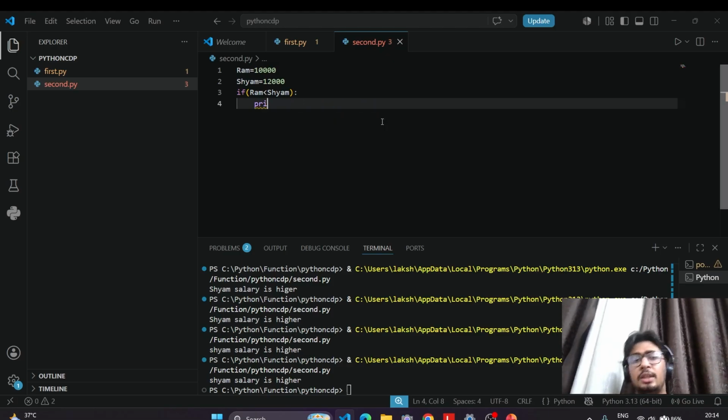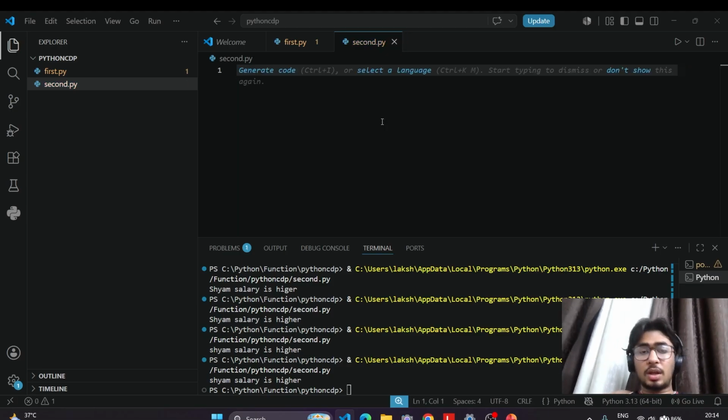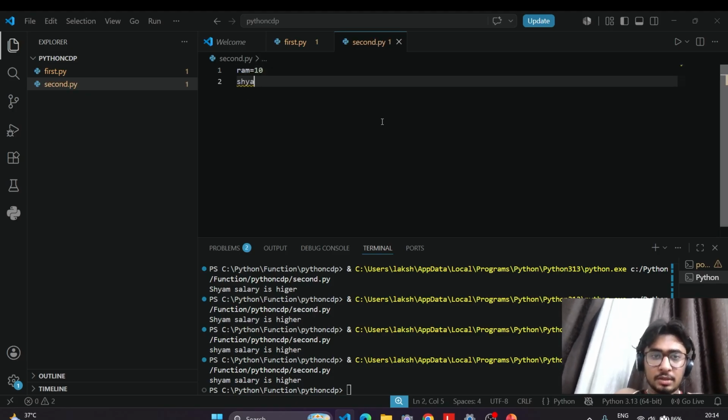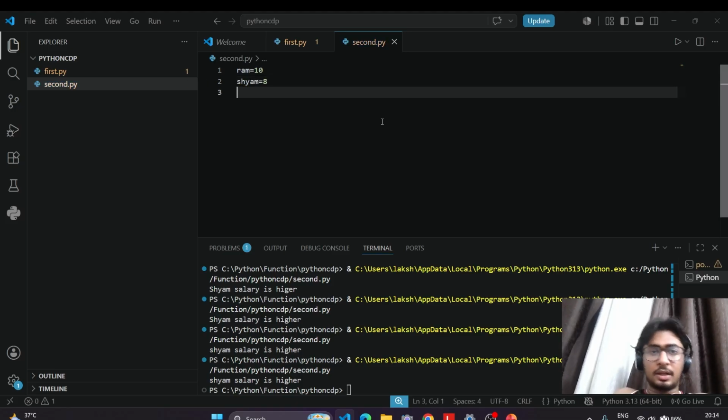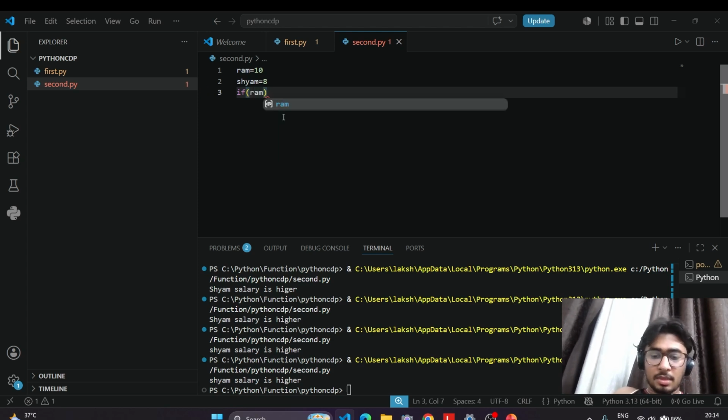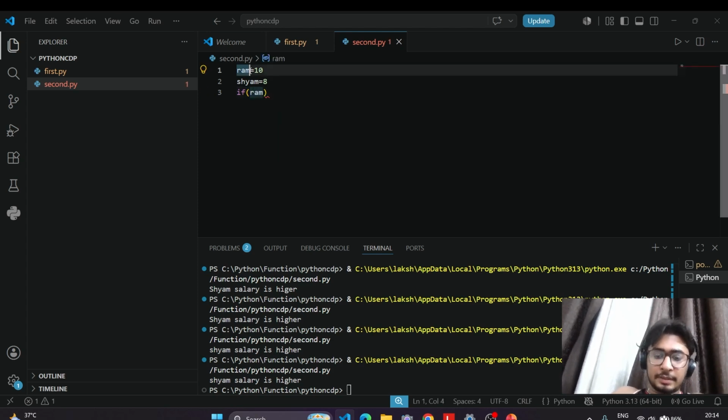Now let's create another example, about working hours. Ram is working 10 hours in a company and Sham is working 8 hours in a company. The person who is working more deserves more salary. If we want to calculate which person deserves more salary, we will use if else. If Ram, to specify hours I will write HURS.